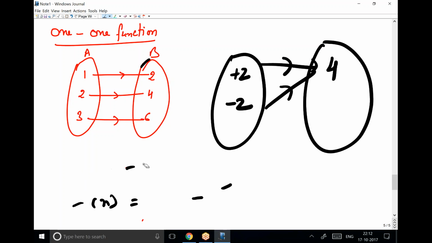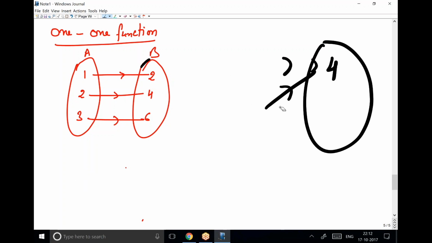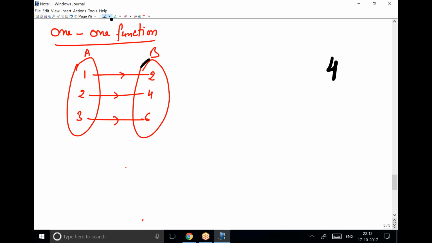One more thing we can understand from here when we talk about one-to-one function. In a one-to-one function, please remember, your codomain is always greater than or equal to your domain.